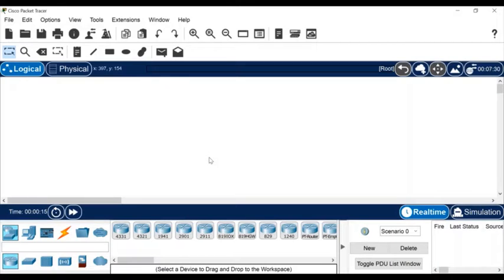Hello guys, today we are going to see about different topologies used in networking. So there are majorly four types. They are star topology, ring topology, mesh topology, bus topology, and finally hybrid, which is the combination of the above four.